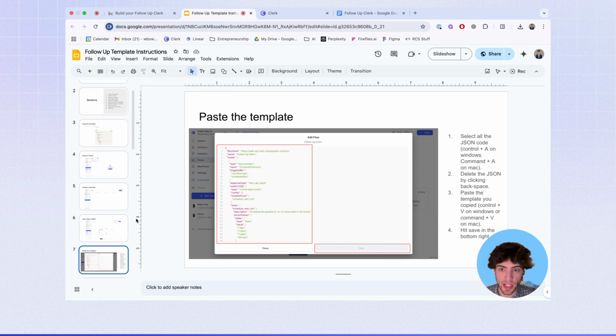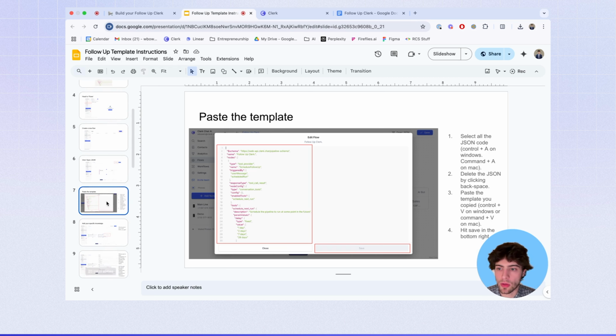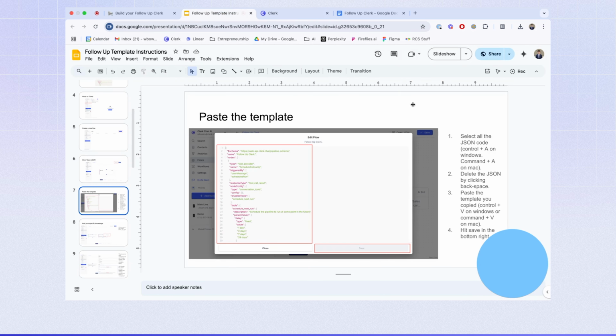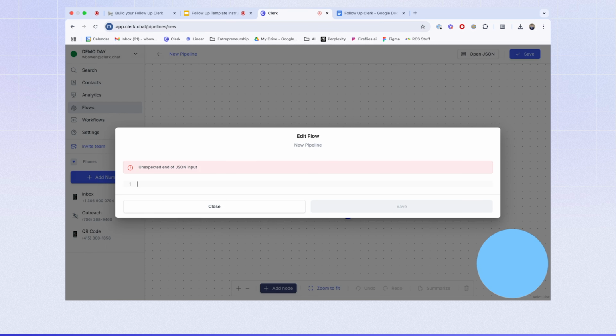Go down one more. Next step is paste the template. Okay, so for this step, all we need to do is, there's a few steps on the side here. So select all of the JSON code, so everything that's already in there. It says, so I'm just going to do Command A on a Mac. You can also just highlight it. Delete the JSON code by clicking backspace. So I'm going to hit back.